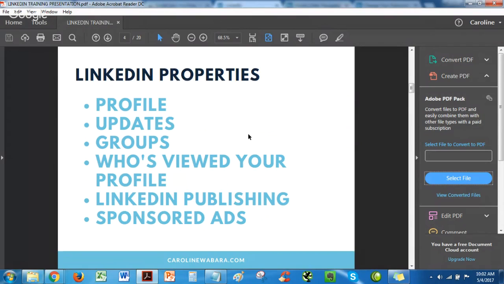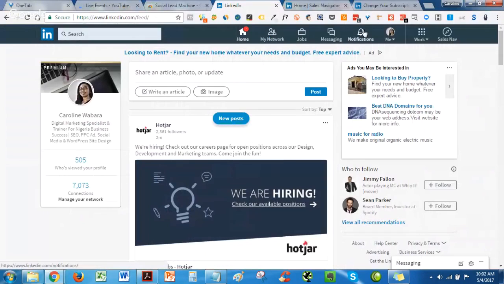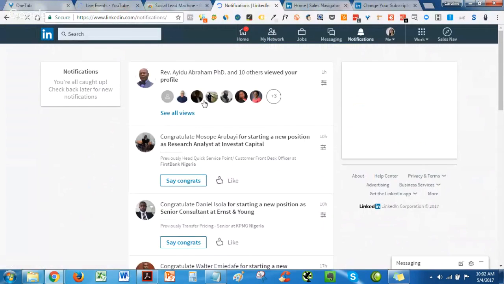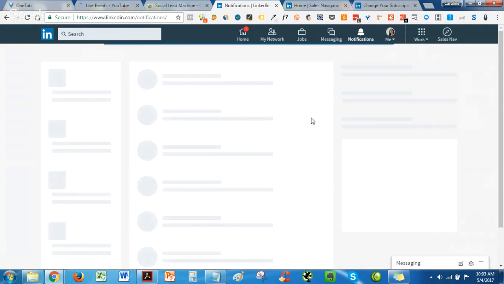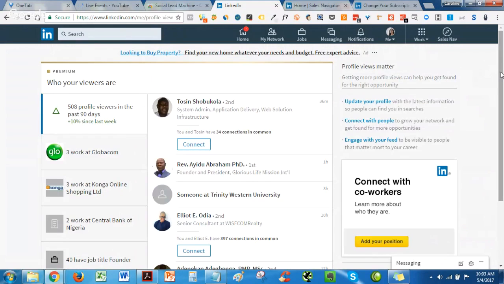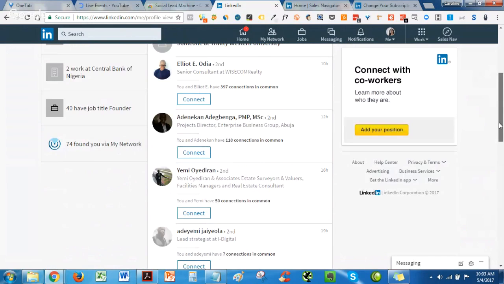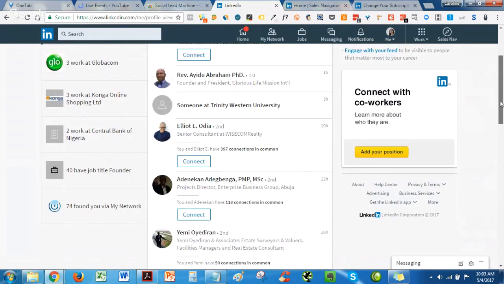Another feature I love about LinkedIn is who's viewed your profile. LinkedIn shows me this. If you click on the notifications pop up here, you see people who viewed your profile. It's very important that you don't ignore this feature because your customer could be among the people who are viewing your profile. So I like to scroll down to see who these people are and whether I'm connected with them.